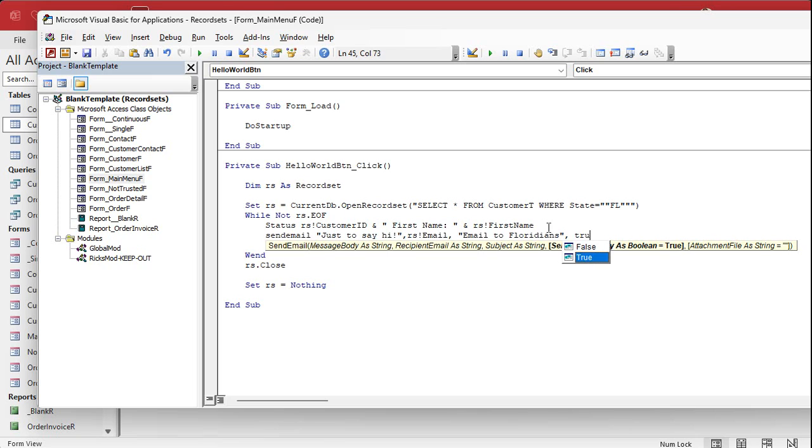I'm going to say true. That just sends it right out. And don't worry about an attachment. This is where you could attach the PDF, right? All right, so there's the send email. So what's going to happen is it's going to open up the record set. It's going to loop through all the records from Florida, display their value, send them an email.